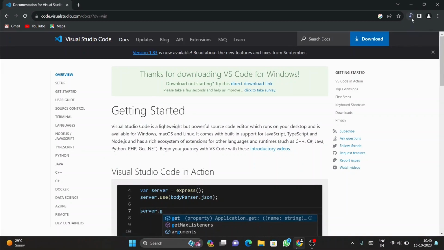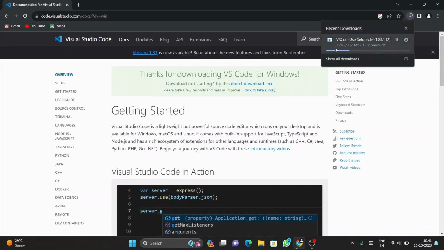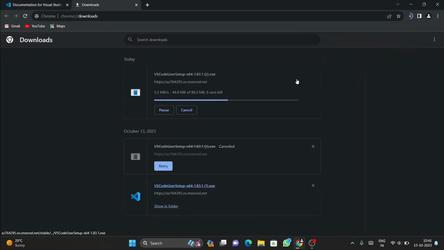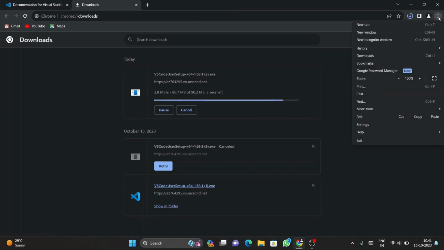Here the download will begin. After the download, open this file in the downloads folder. To open downloads, press Ctrl J. It is a shortcut. Or if you want to open it manually, you can click on these three dots and go to downloads here.